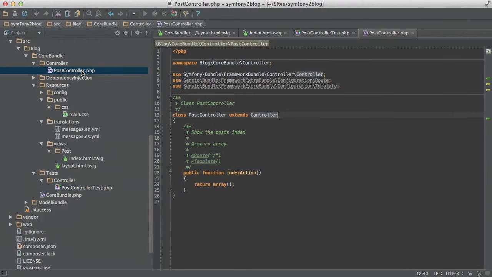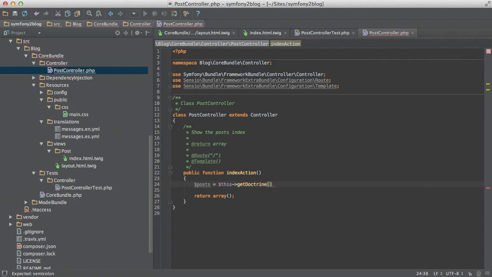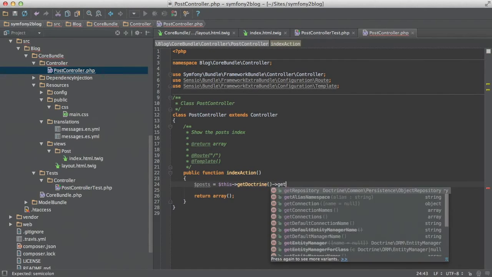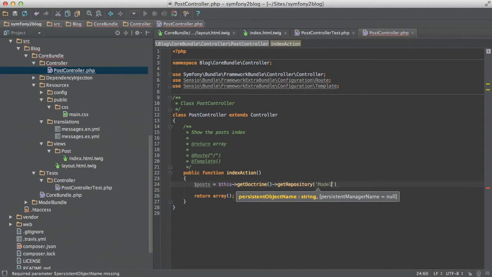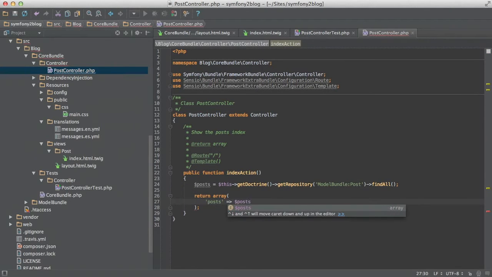We open the post controller, we are going to store posts in a variable, and we'll call getDoctrine. That's a default call available in any controller extending from the controller class. We'll call the repository of model bundle post, which we can use to search by identifier or other fields. And we'll search for all available posts. Now what we'll return to the view is, in a variable called posts, we'll pass this result.